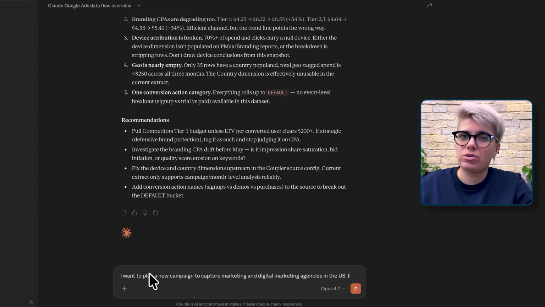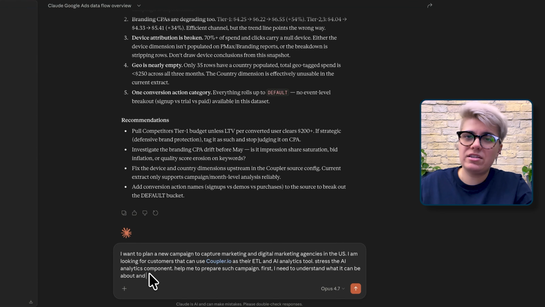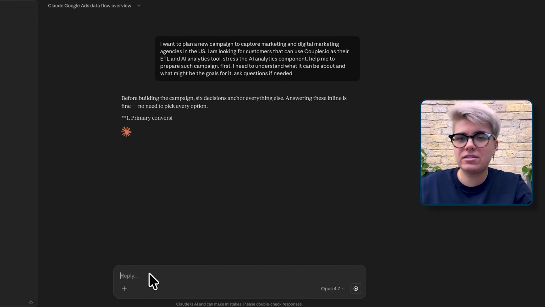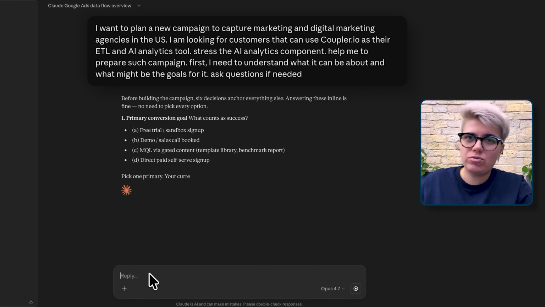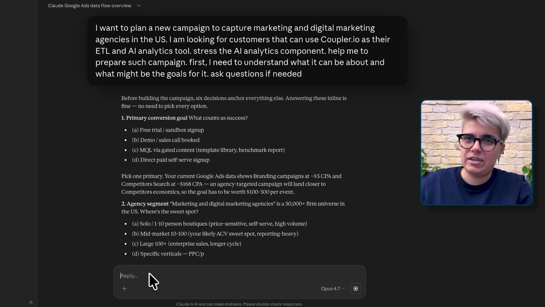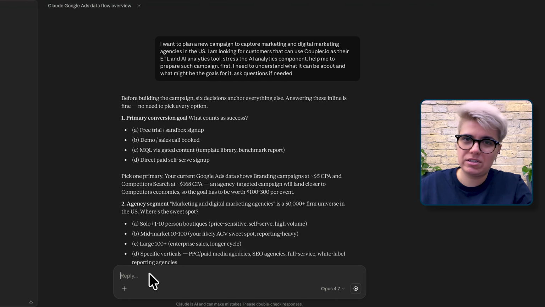Next, I want Claude to prepare a new campaign. The target? Marketing and digital agencies that could use Claude AI as their ETL and AI analytics tool. Let's use a prompt like this. It has extra context for the AI to work with, and it tells the AI to ask questions if needed.